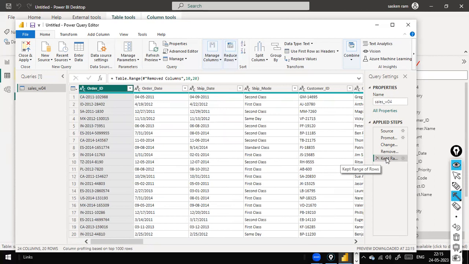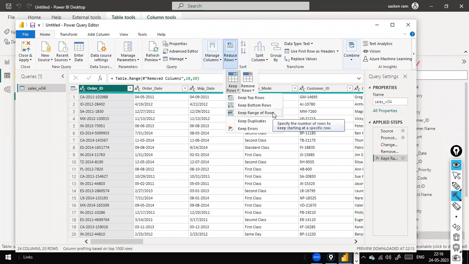Likewise, we can specify the range also. Yeah, 10 to 20. Or what you do is you start from a specific row and go till the end of the rows. For example, I want to see the 20 records, right? Yeah. It shows only 20. Very good. Starting from the 10th row, 20 records you display, that is also possible. That is what keep range of rows does.